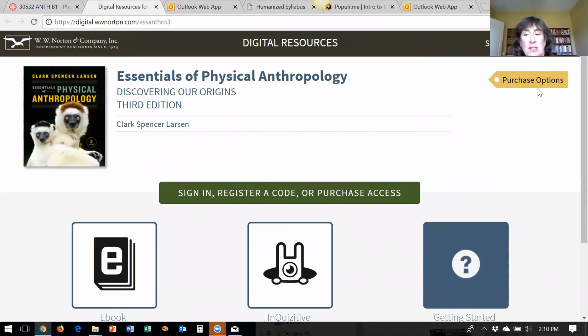So if you look here, you'll see right here, if you need to purchase Inquisitive, it comes free with your textbook if it's a brand new textbook. If it's rented or bought used, you'll have to purchase Inquisitive. It costs about $20 to do that. If you prefer to have an e-textbook, you can get it at a pretty reasonable price, and the e-textbook comes with Inquisitive. So you would click here on this yellow button that says Purchase Options to purchase Inquisitive or an e-textbook. Otherwise, when you enter Inquisitive for the first time, you'll want to click on this green button to register for Inquisitive. Let's go back to the main page.